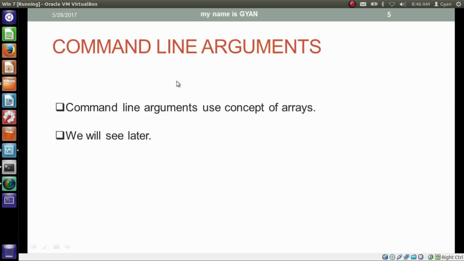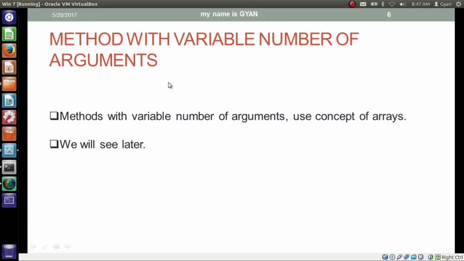We will study about the command line arguments later because the command line arguments use the concept of arrays. We will see about it later. We will use methods with variable number of arguments later because methods with variable number of arguments also use the concept of arrays. We will talk about all these things in the later session of Java and Web named arrays.